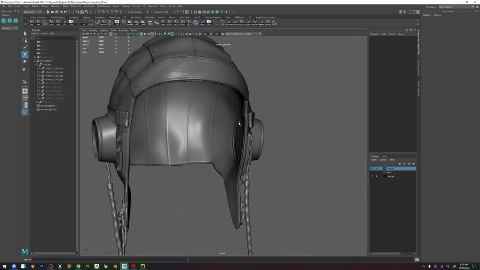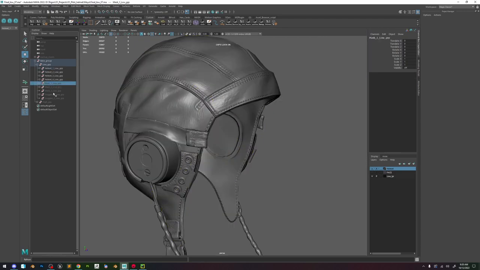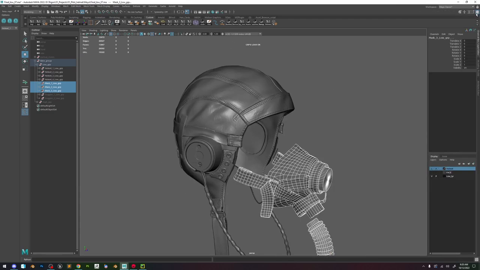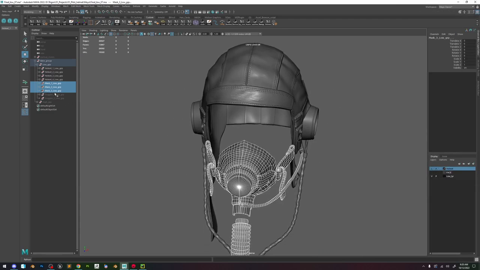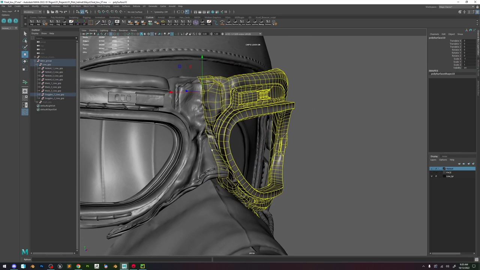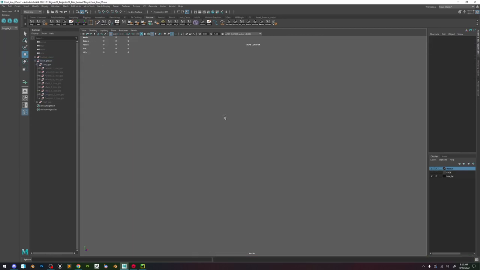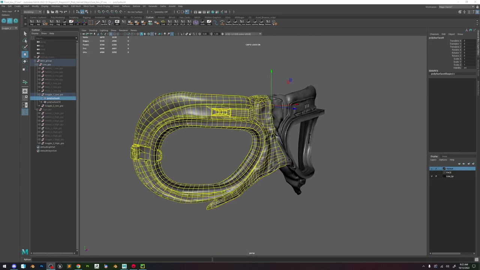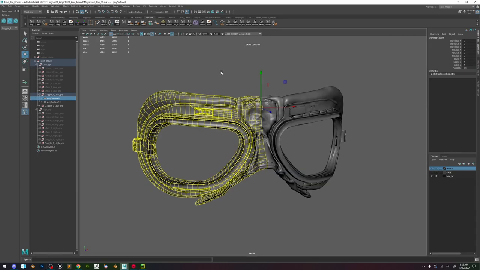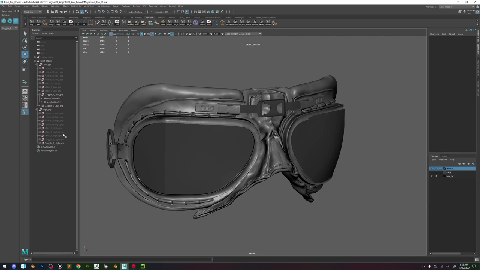So now that we finished off the helmet, except for the final placement of the UVs, I want to keep that for later. Let's decide if we want to work on the mask or the goggles. So I think I'm gonna finish off the goggles first, because they're a little bit further. So let's take a look. Let's see what we still have to do.